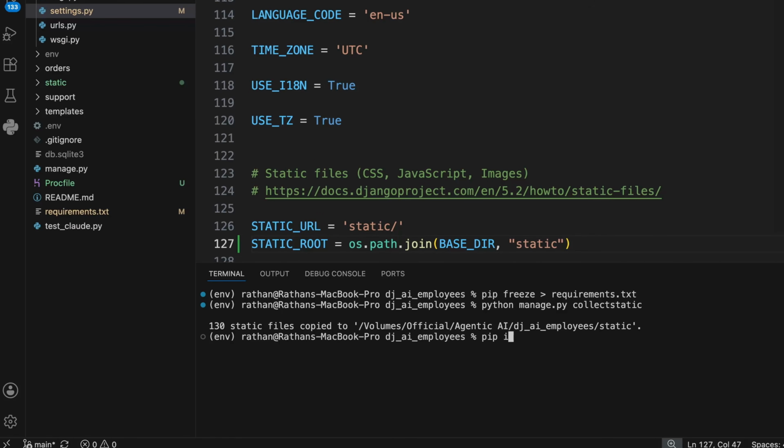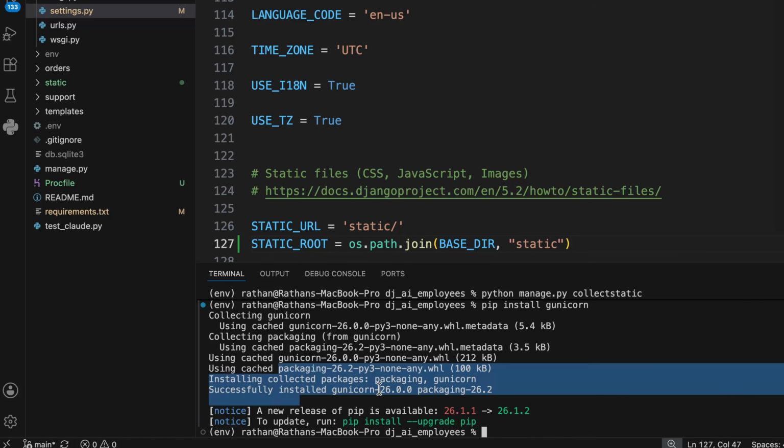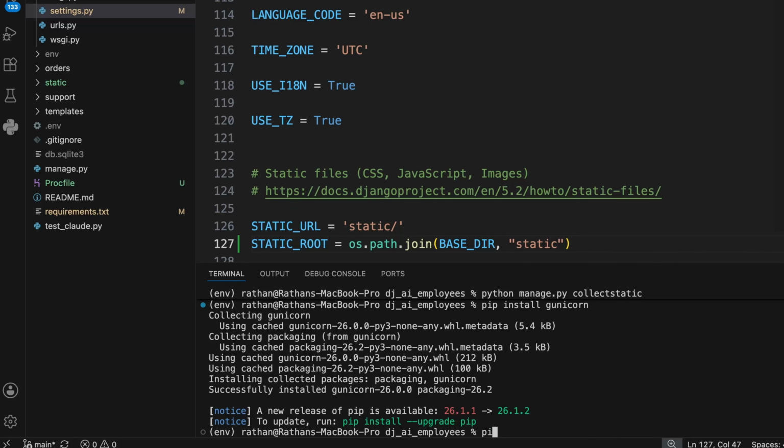So I will just install it: pip install gunicorn. The installation is done, and I also need one more thing called WhiteNoise. This WhiteNoise is responsible for serving your static files on the production server. So I will install WhiteNoise also: pip install WhiteNoise.